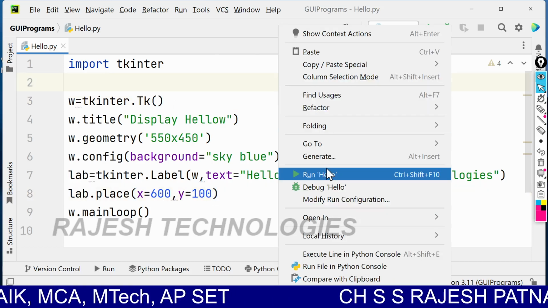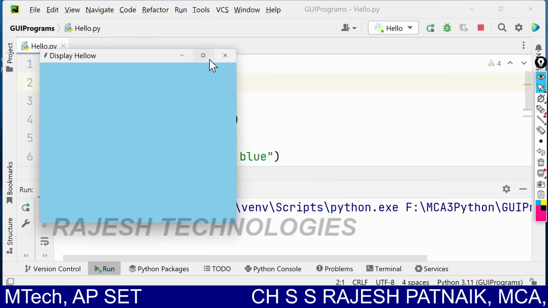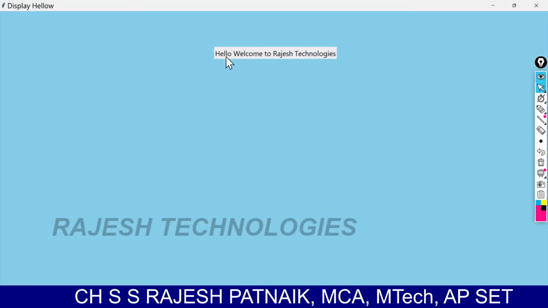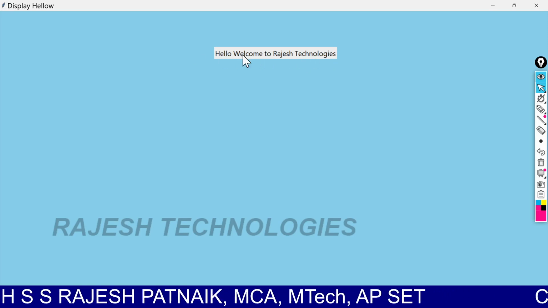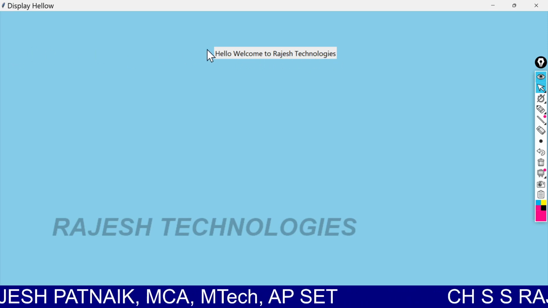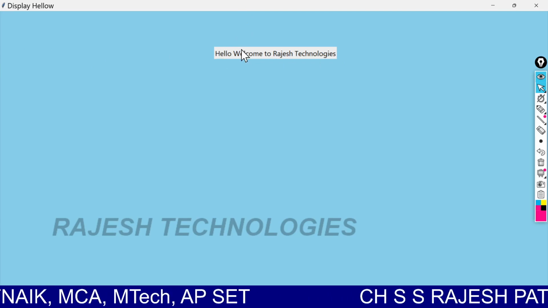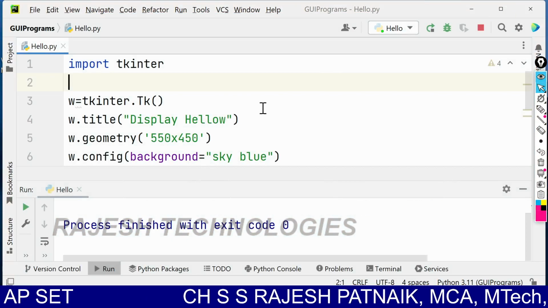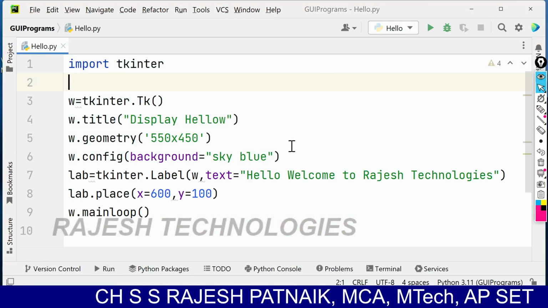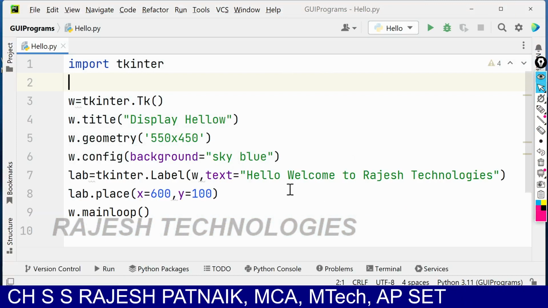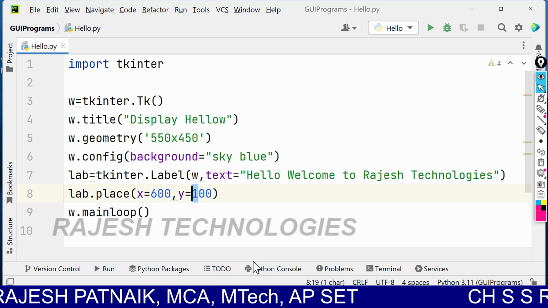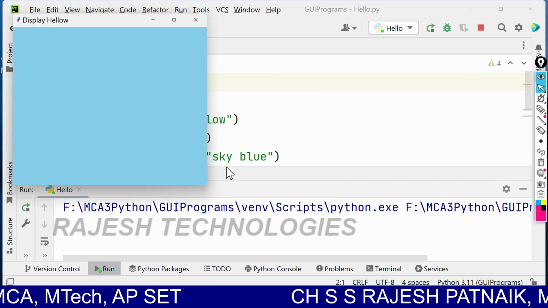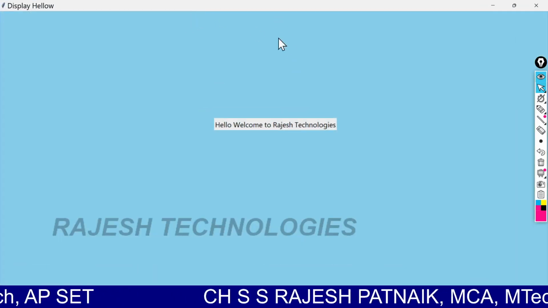Now right click and run the application. Then you will see this particular label was displayed at 600. That means x-axis 600 and y-axis 100. For example, y-axis 200, it will be moved a little bit down. It will be moved downward. The y-axis will move downward and the x-axis will move forward. For example, I will put 300. Next, let me see what happens if you run this.